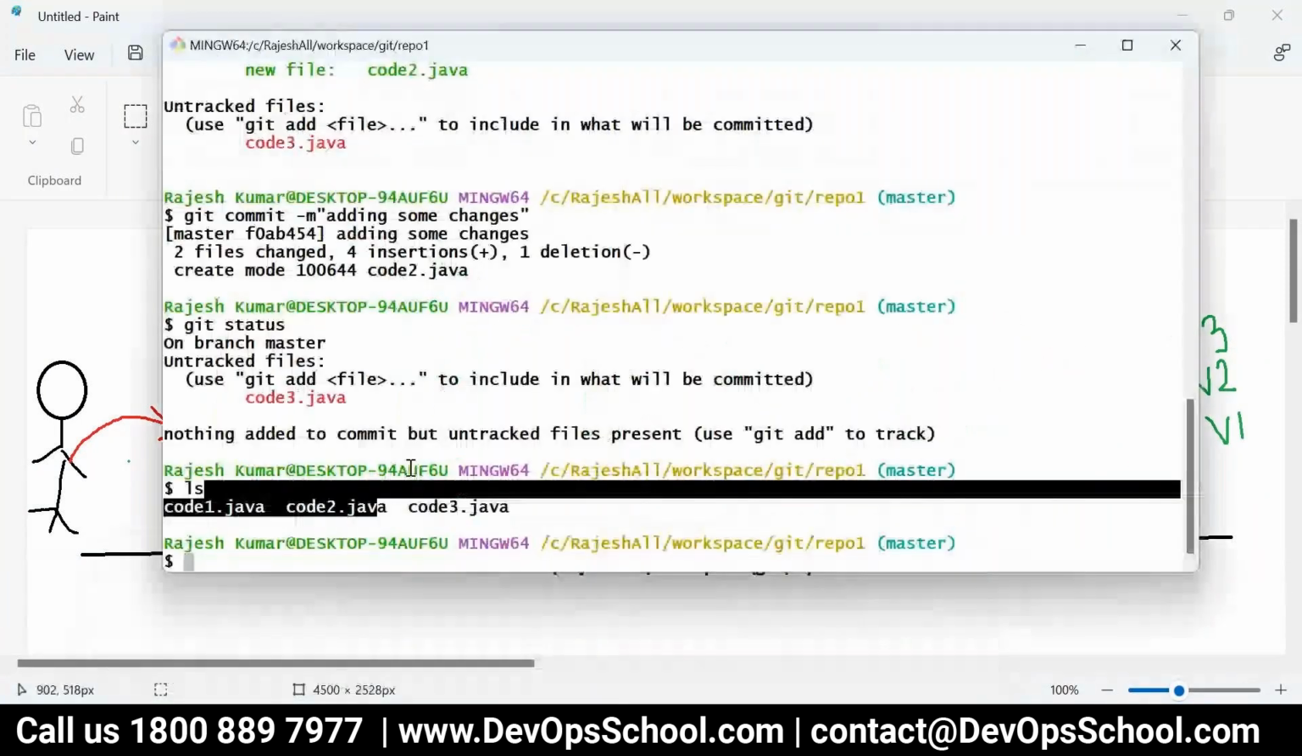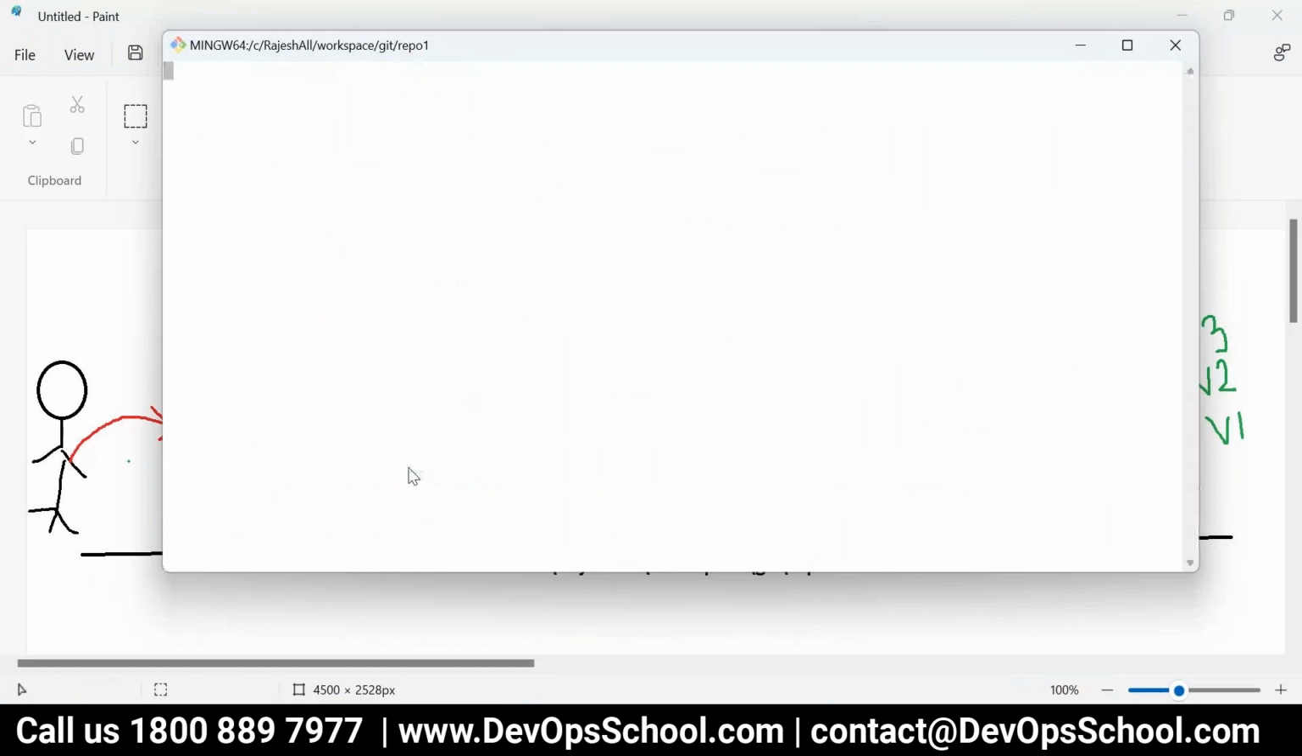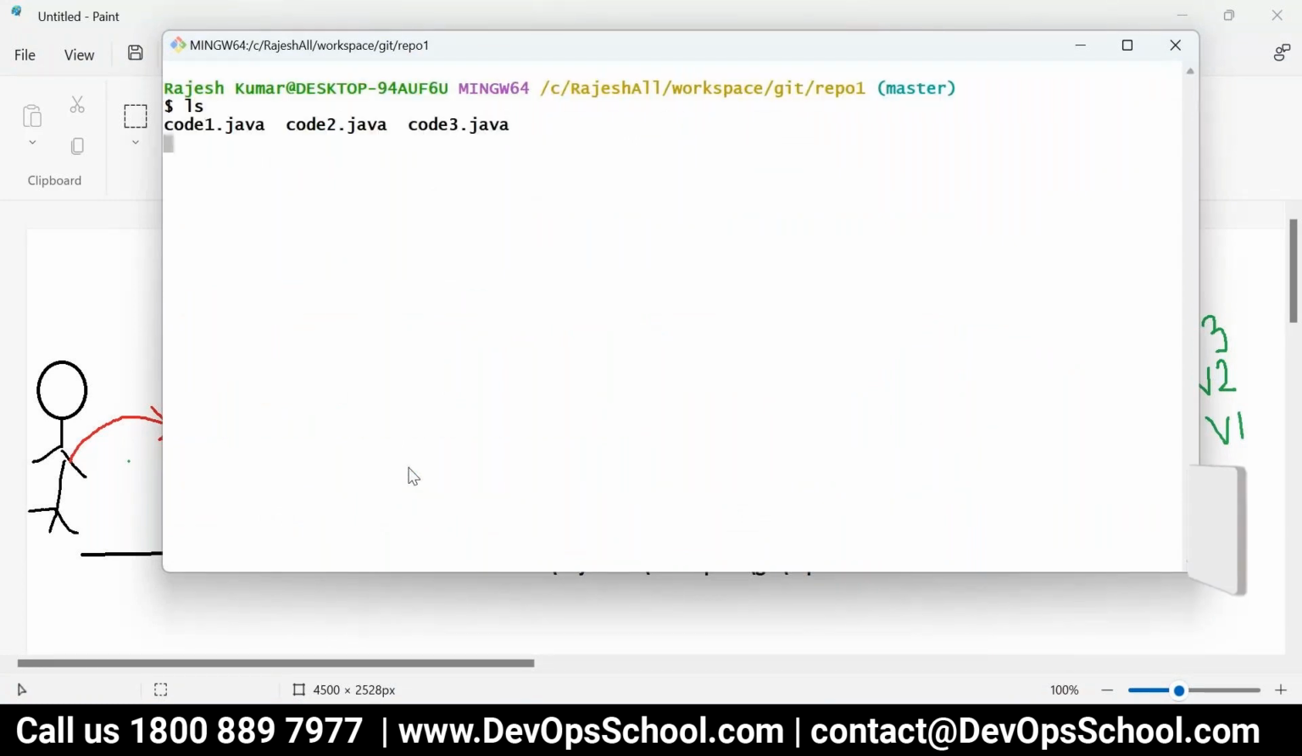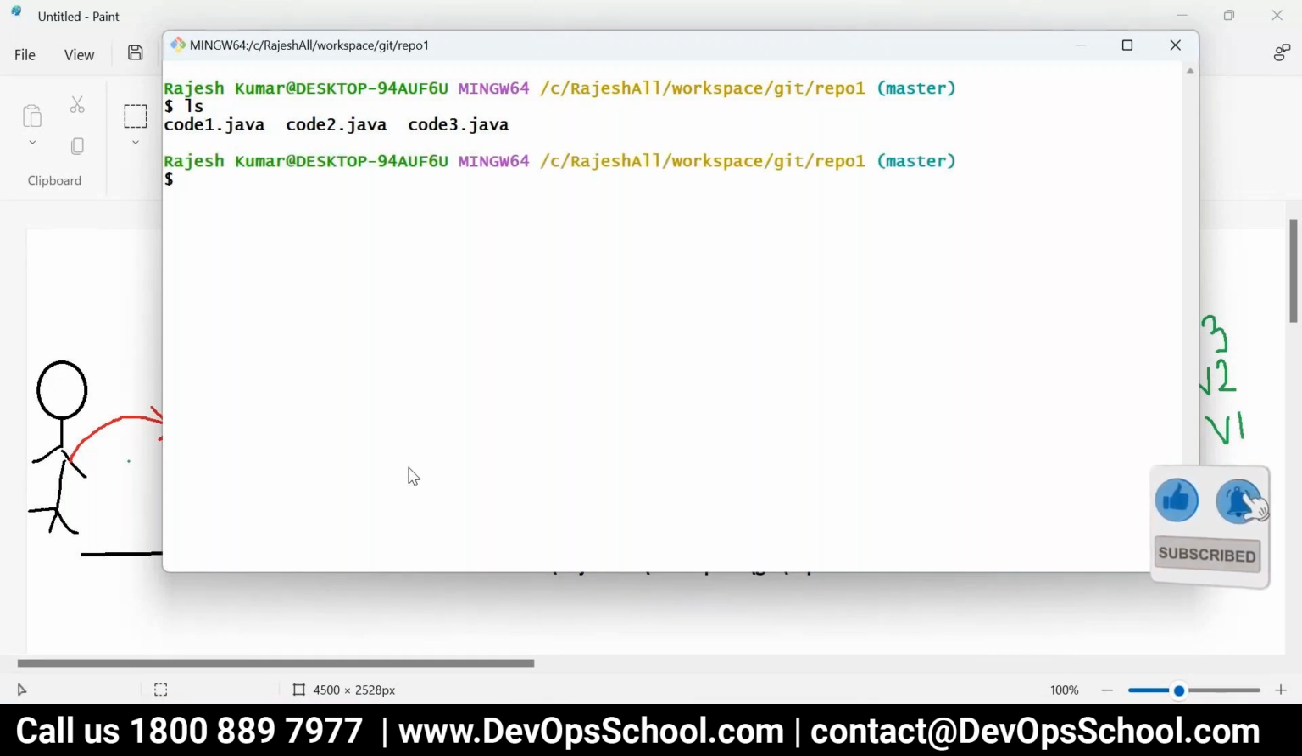Clear the screen. There is a file. Rajesh, will it include GitHub also? No, GitHub is a separate session. Today we are going to discuss Git only. Today we are focusing on Git, and after that on the branching and merging strategy, and after that we'll go to GitHub. Okay, both are different.